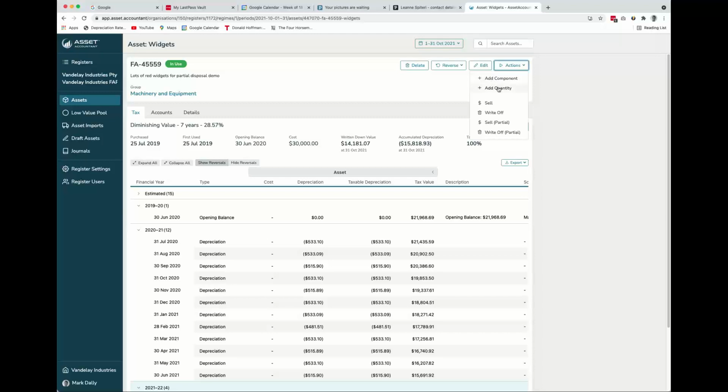We could also add quantities. So this is a whole lot of widgets and lots of red widgets. We can add a quantity to that and say, well, there's 30,000 of those, and we can partially write off or sell or whatever we need to do with that particular asset. A salient example is clients of ours might buy 100 iPads at any one time, and they might want to write off 5, but they don't want to add individual line items. They want to be able to write off a percentage or a number accordingly against the original asset. So that is able to be done here.